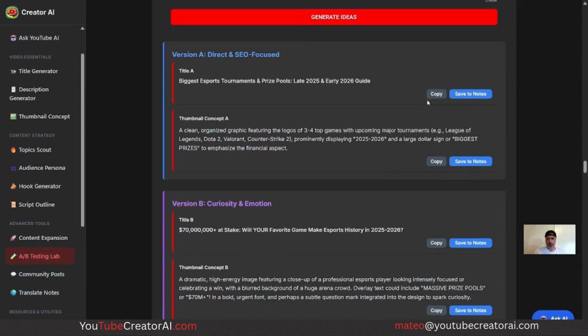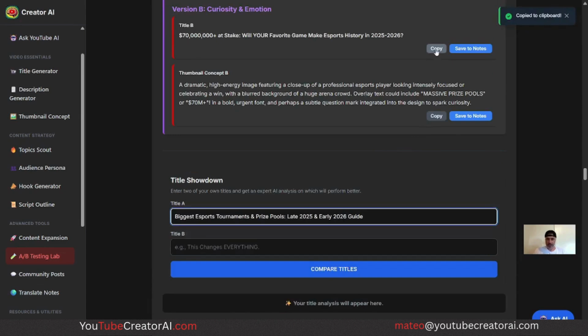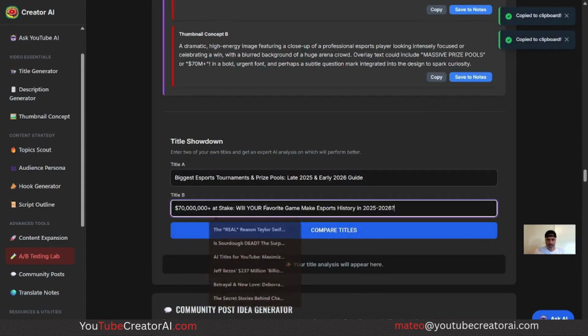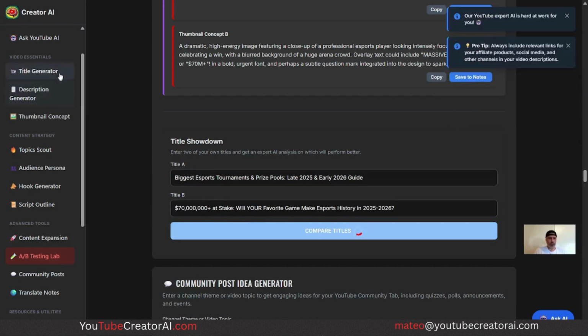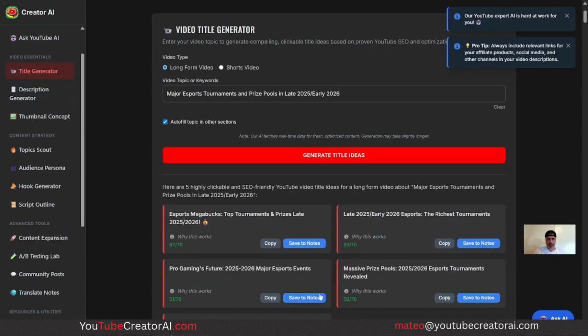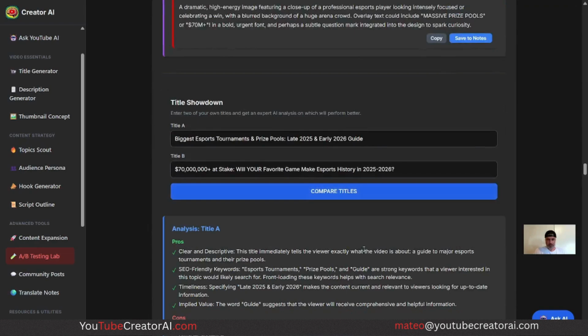So let's get back to, let's compare some titles. So let's copy this title A, okay, and copy this title B. And what it's going to do is compare both of these titles and give us a clear winner. We can also do that with the title generator. We can take the titles from our title generator here, copy a few of them, and see what we like. So give this just a second here.